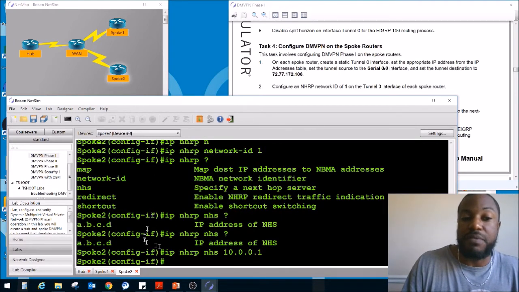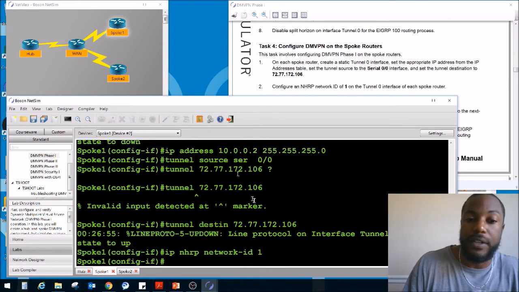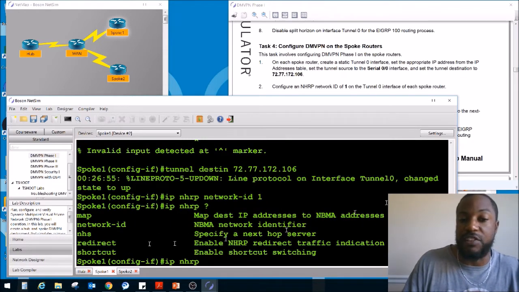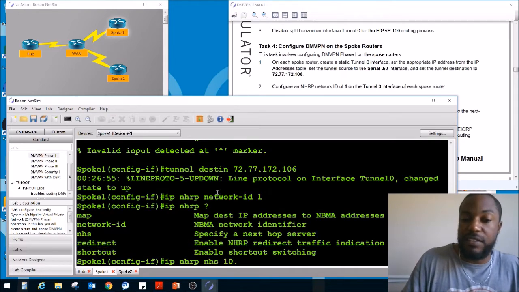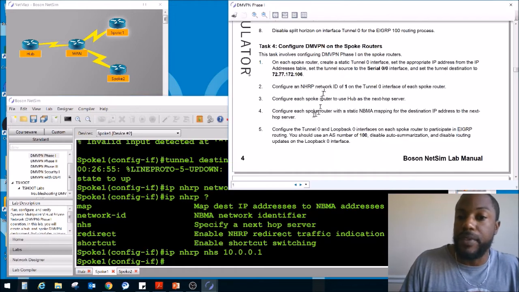So we've got to do the same thing. We did that on spoke 2, and right now we're going to do that on spoke 1. IP NHRP next hop server. I'll show you again. NHS specifies the next hop server, and when we do that, we're saying his next hop is the hub. NHS 10.0.0.1. Y'all with me so far, right?